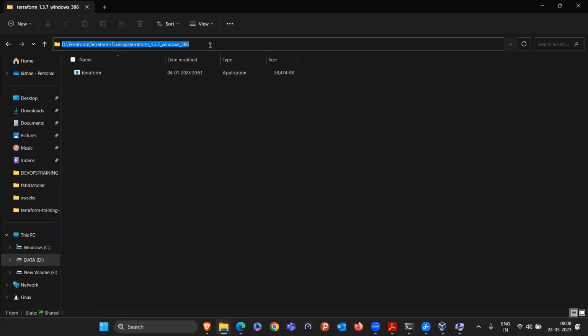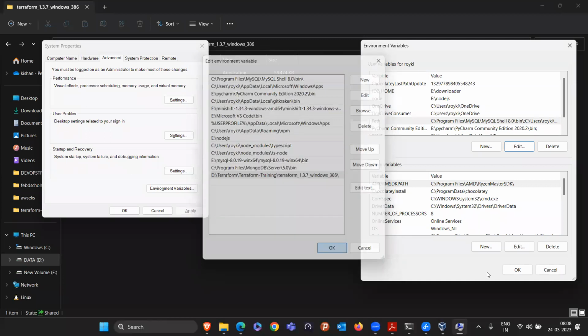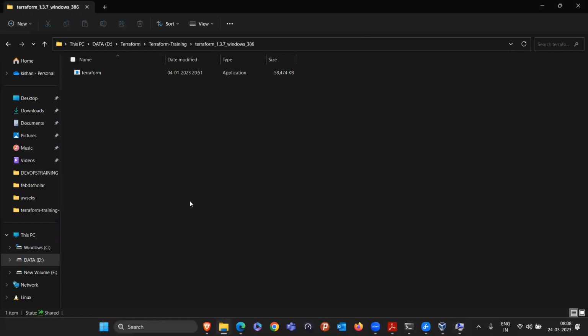D:/Terraform training/ this, and I just pasted here in this name. Just make sure we have to paste up to this windows_386 slash. Once you paste this, you have to simply click on OK, like this. OK, OK, this way.